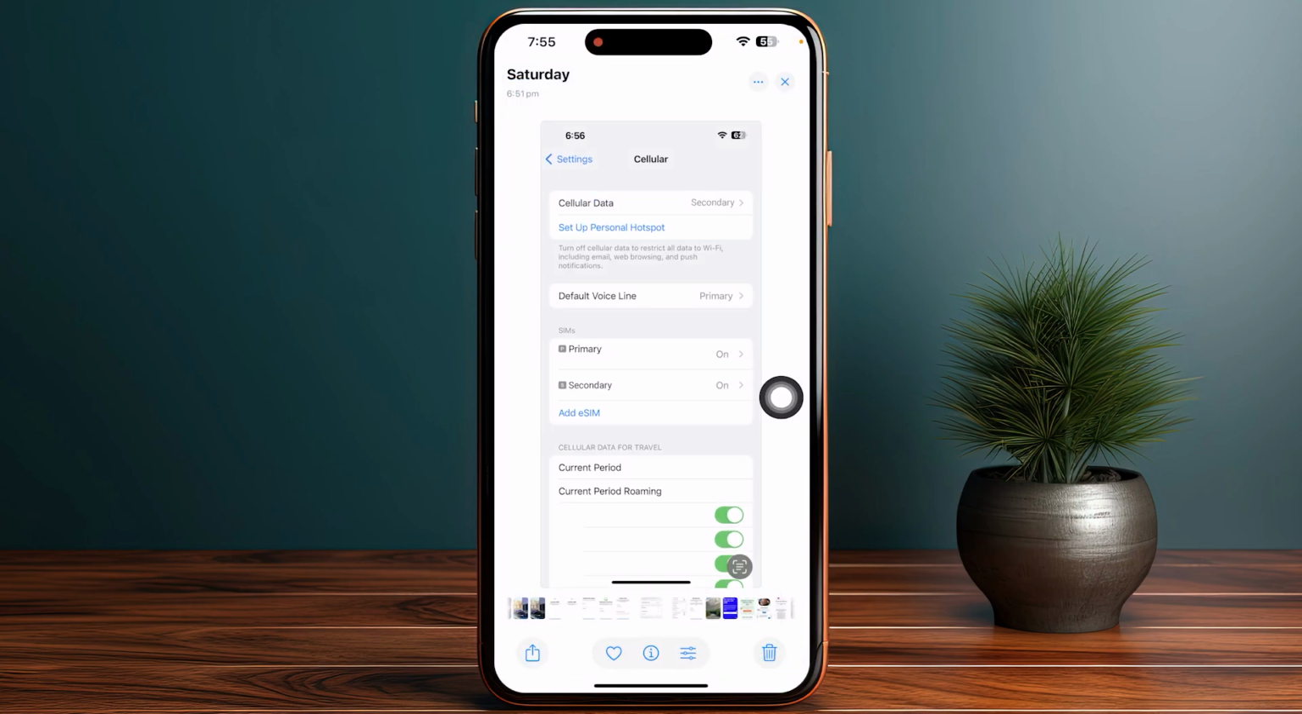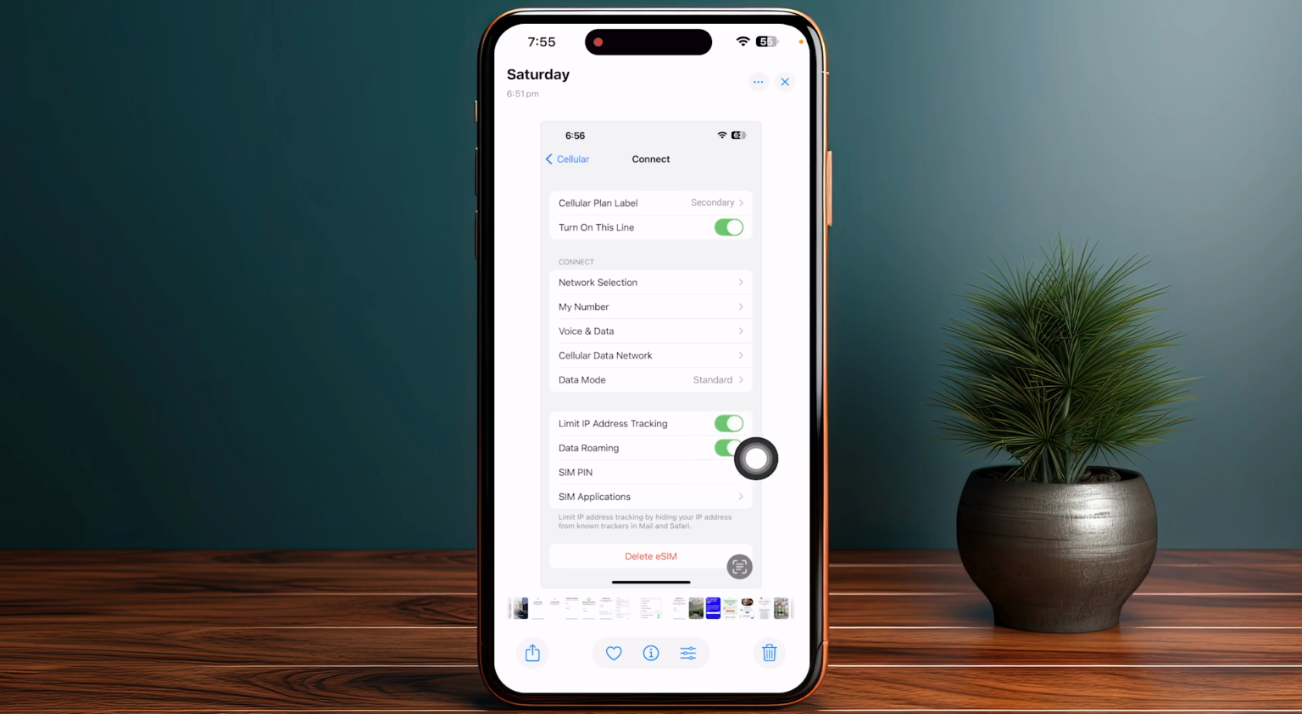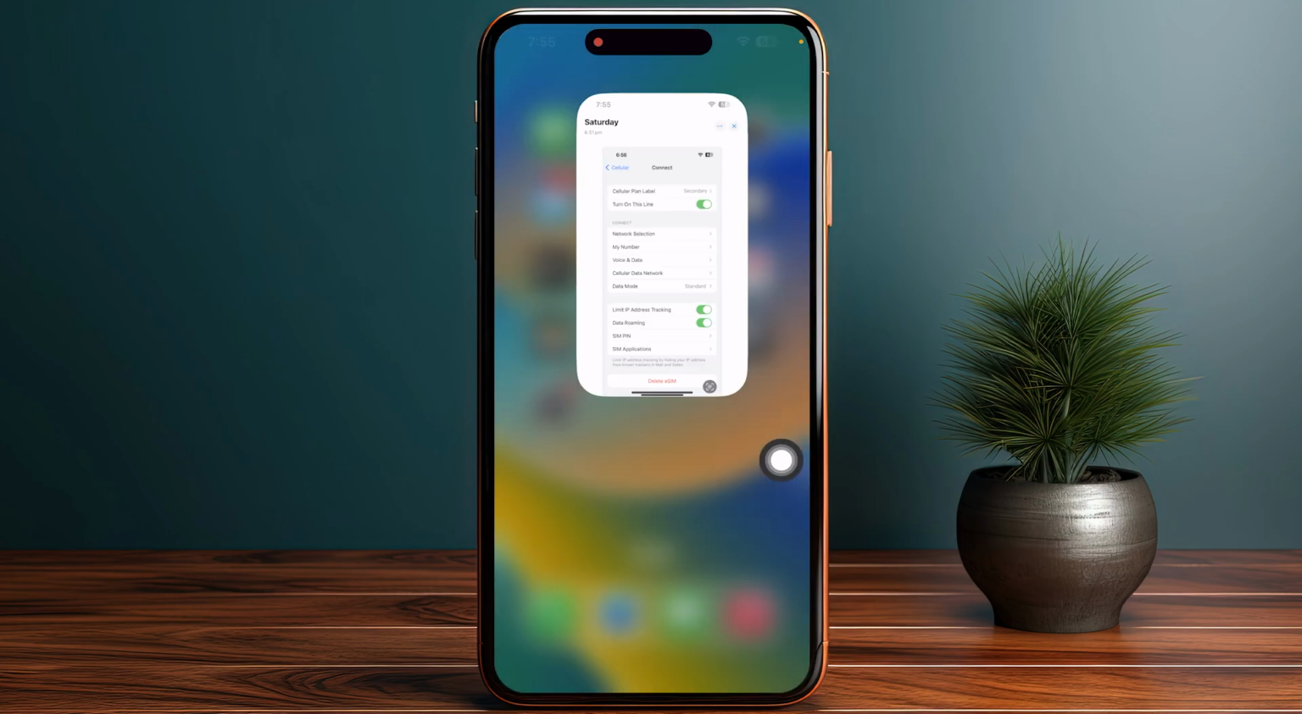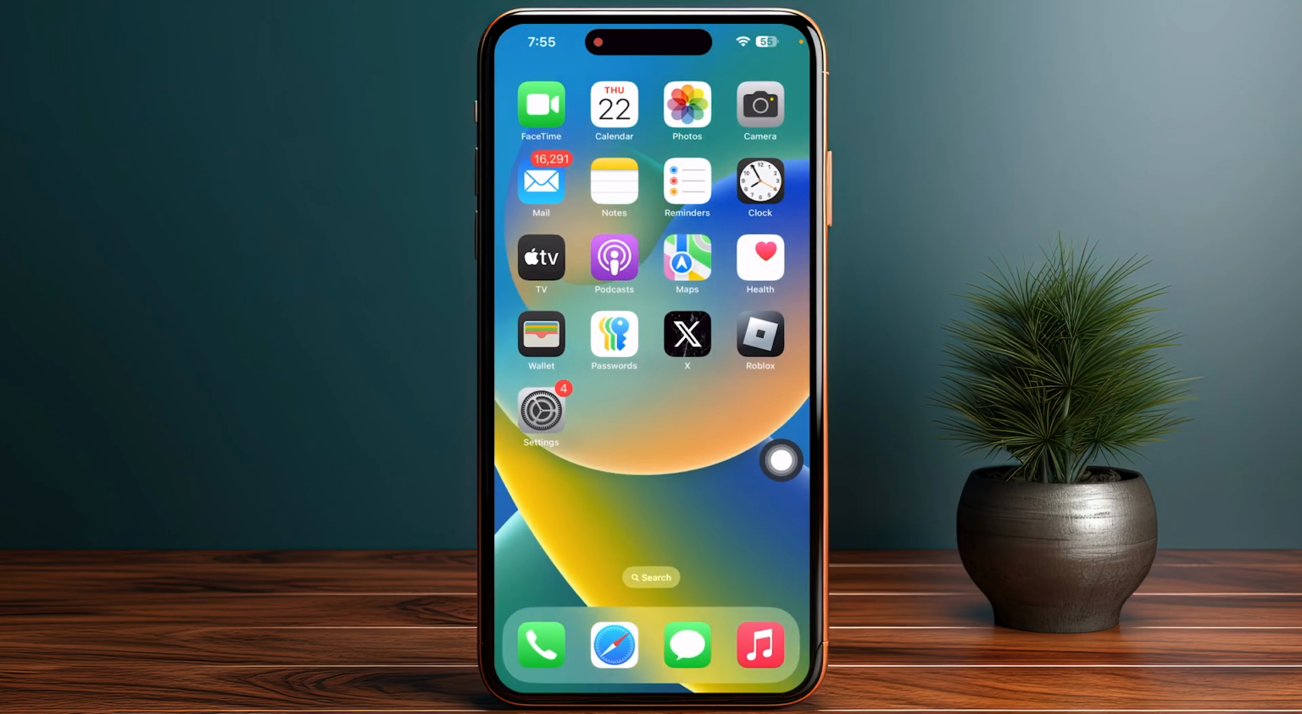So you can simply click on it and then you just need to make sure that data roaming is toggled on. So that's the way of how you can activate your Globe Prepaid eSIM.